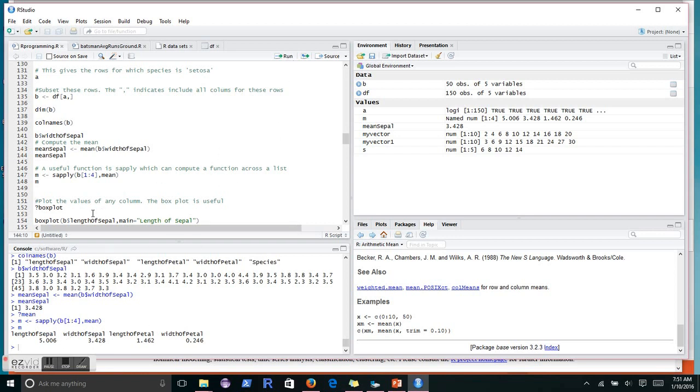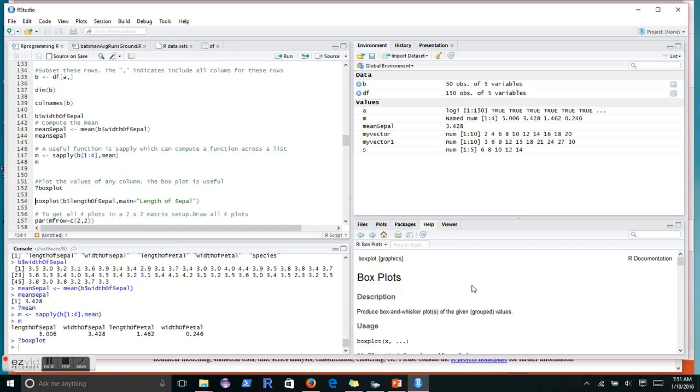Now, once we know a little bit of the data frame, I'm going to do a simple plot. So let us look at what a box plot is. A box plot is a pretty useful display for numeric values. So this shows the help for the box plot. You can take a look at this.